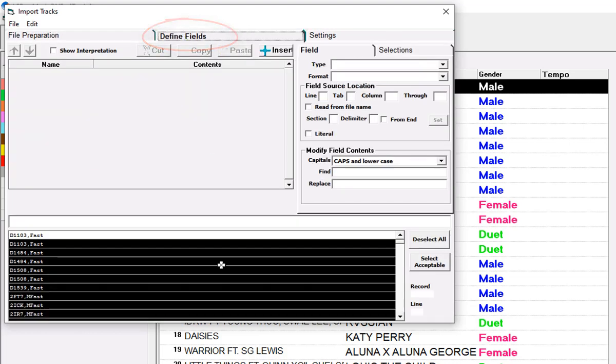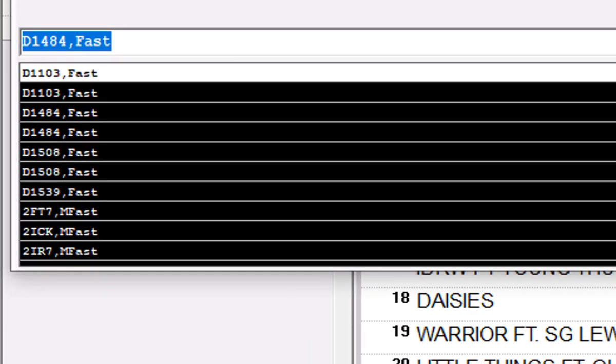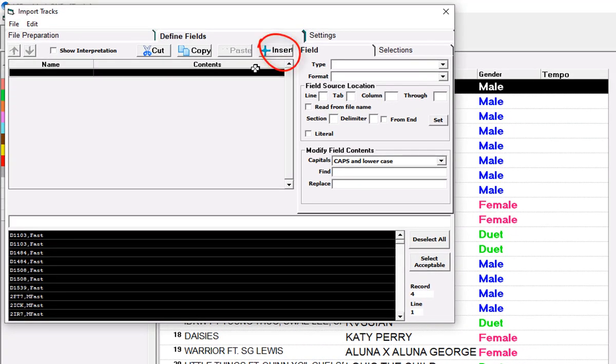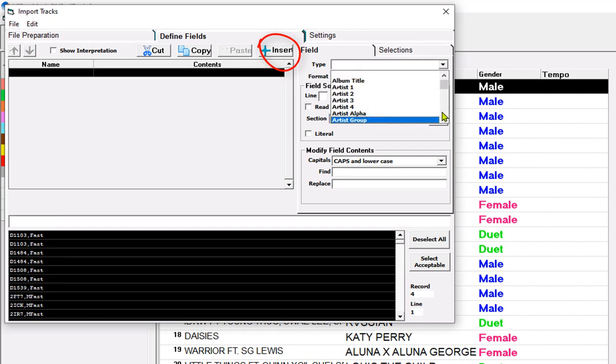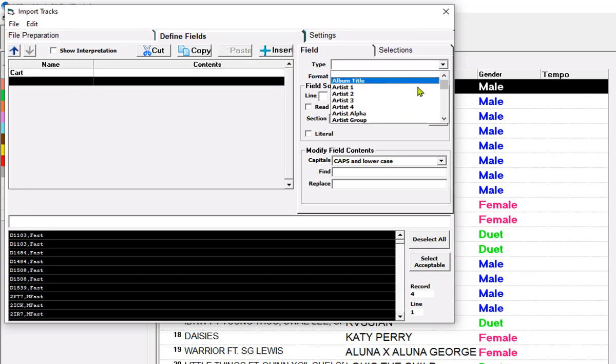And on this screen, in the area down below, all the records in the text file are selected, and each line has two fields of data. The first field is the cart number, the second field is the tempo, and they're separated by a comma. Click the Insert button up here, and that adds a merge line. This merge line we will identify as the cart field, and then click and add a second line, and this one will be our tempo field.